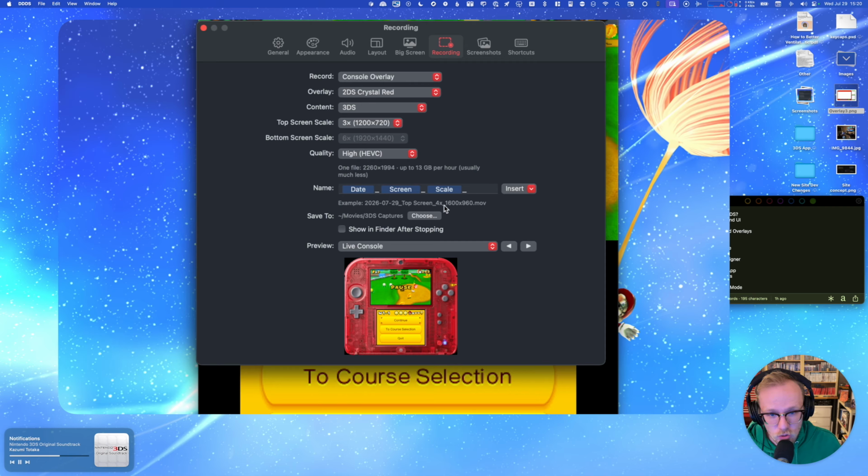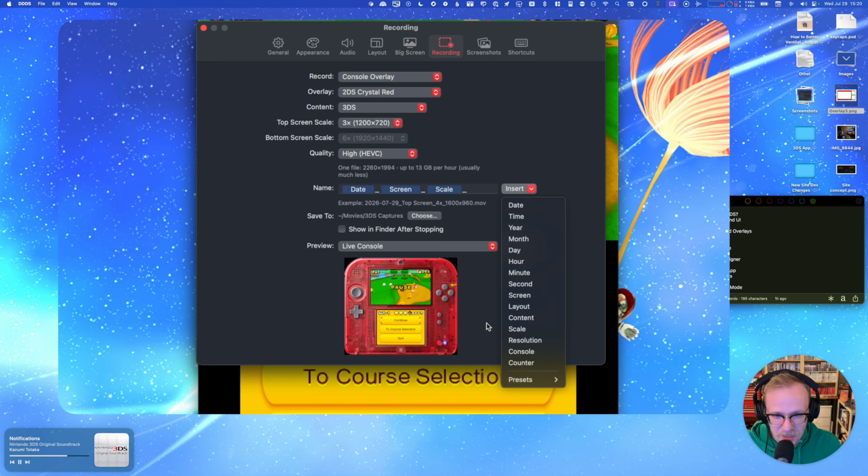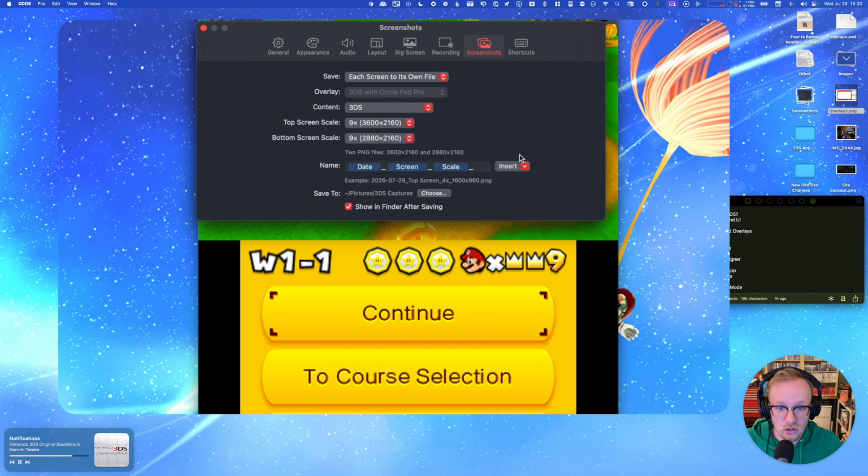You can choose the file naming conventions that you want to follow. You can add different parameters to that. And then all of these settings, all that applies to screenshots as well. So if you set these settings either here in the preferences pane or with Shift Command R, Shift Command S, you can set that. And then the quick command, Command R or Command S, will adopt these settings to that next recording or next screenshot.